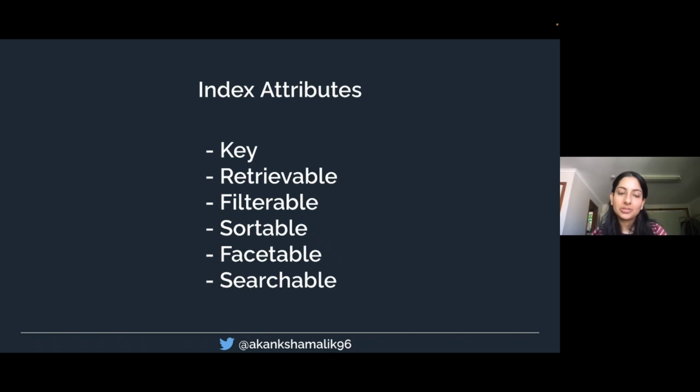Sortable is very similar to that. Can I sort based on maybe price? I want to see the cheapest hotels before the most expensive ones. The next one is facetable, not face table. I said face table for a very long time. But facetable is basically another search capability where you can pivot on different parts of it. And searchable. It seems fairly nuanced, but it's basically what you put into your search engine. Is this going to be a feature or a column that you can actually put values against to search from? So those are the main key attributes associated to an index.